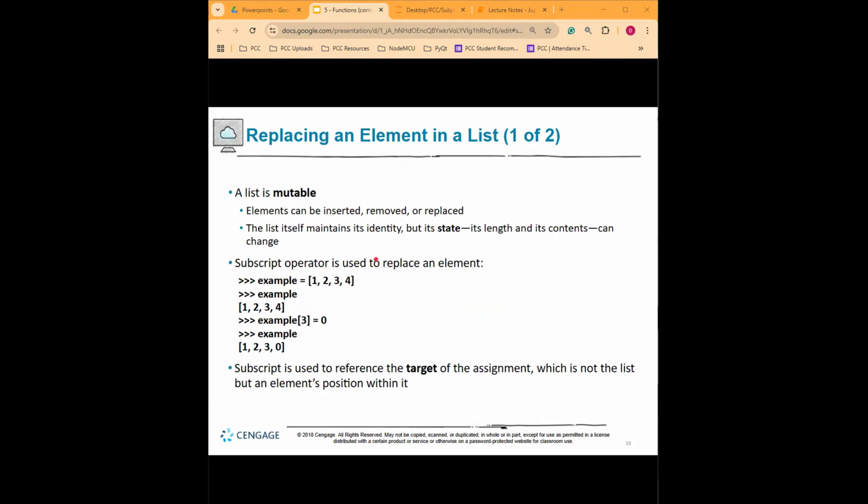All right. So a list is mutable. When you say mutable again, elements can be inserted, removed, or replaced. That's what it means. The list itself maintains its identity, but its state, length, and contents can change. Meaning, even if you change anything inside of the list, it will still be a list. It does not become anything else. It's still a list.